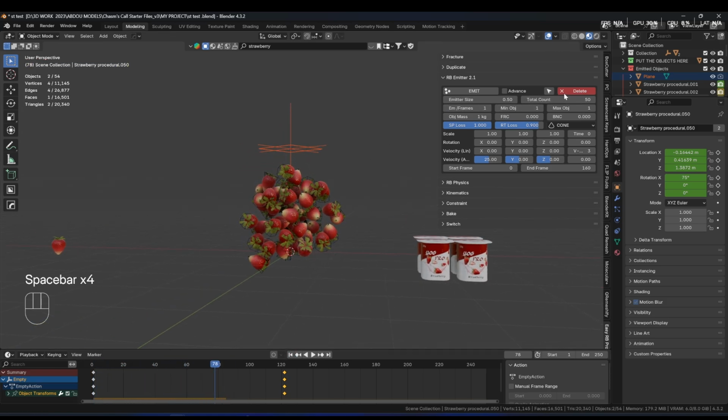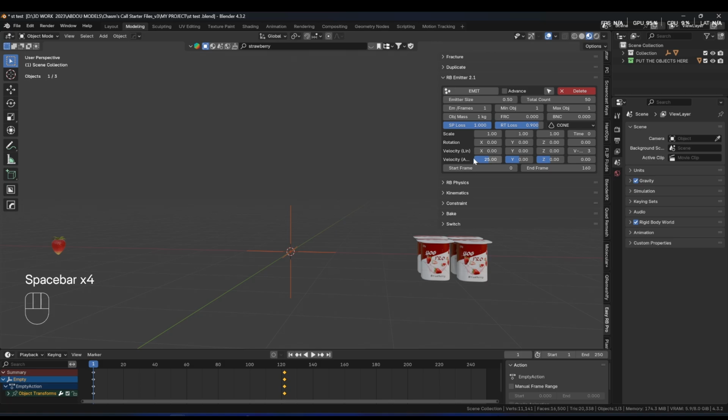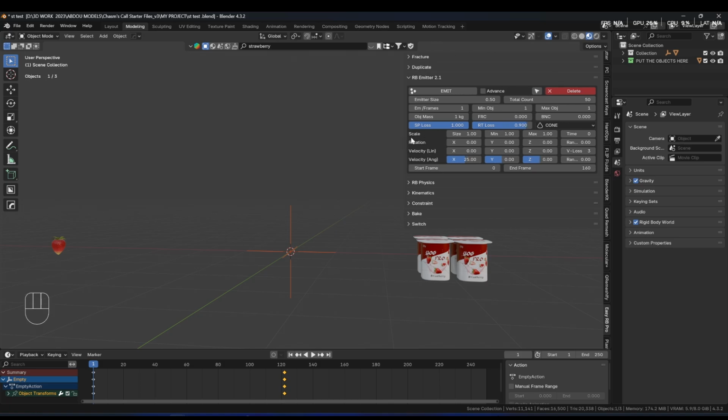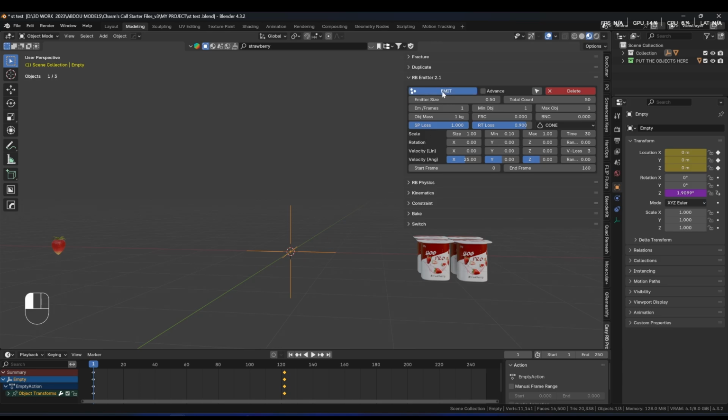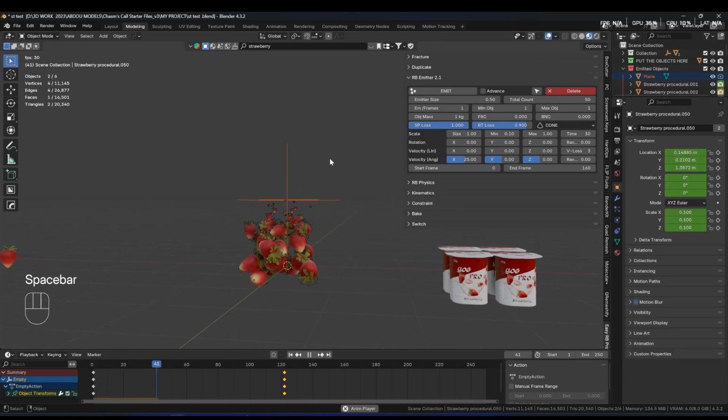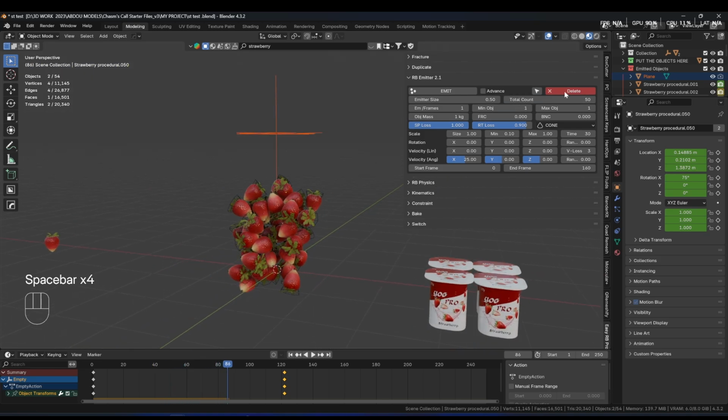We're gonna need to tweak a little bit other settings. The first setting we're gonna tweak is the scale size right here. We're gonna make the minimum 0.1, and we need to make it over 30 frames. Okay, so the strawberries will go from the minimum scale of 0.1 to maximum scale of 1 in 30 frames. Okay, let's emit again. Okay, like this is our effect. Okay, cool. Now let's delete this.